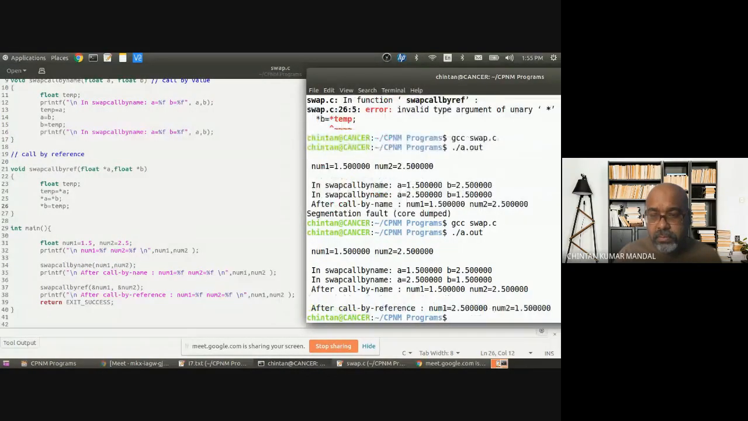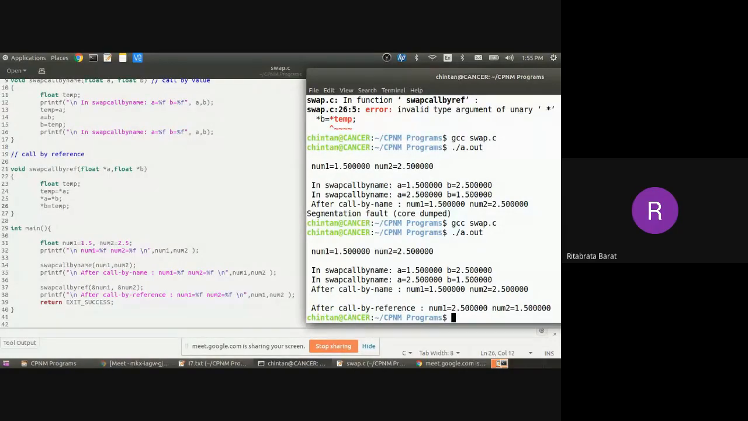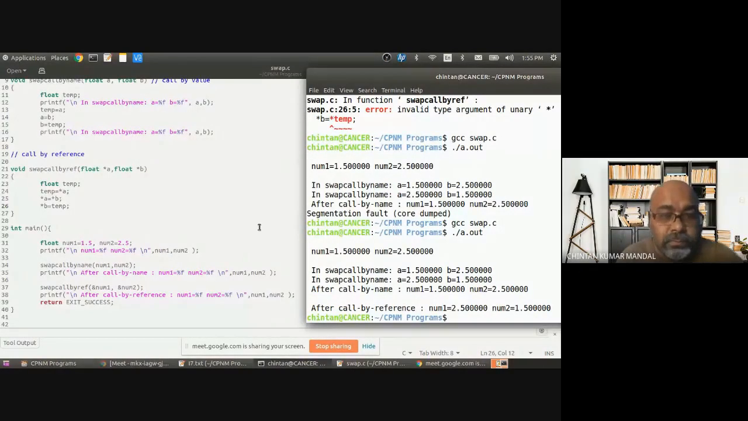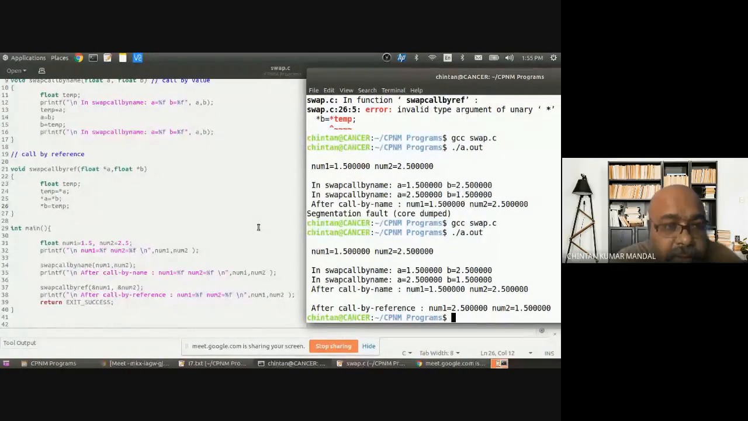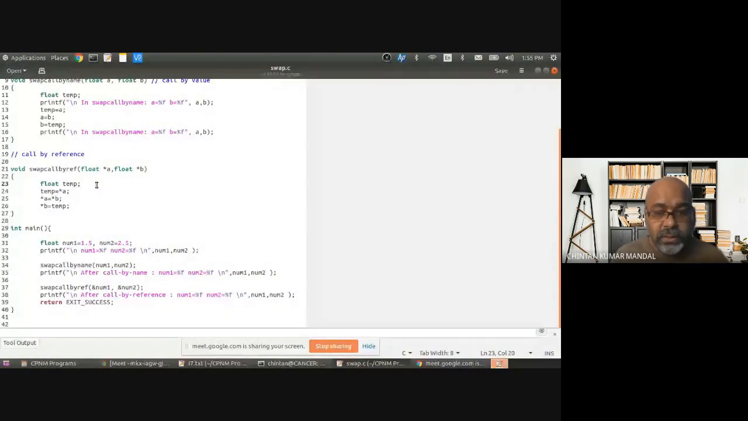Yeah. Sir, one question can I ask? Sir, I could not understand how the value is being sent through the star. The value is not being sent. Okay. So let's say this thing. The value is not being sent, but the address location is being sent.